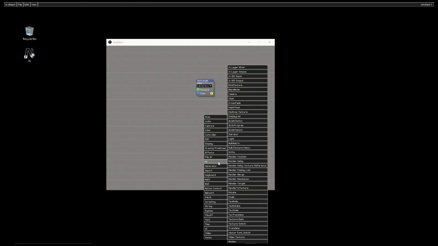We've got no kind of output at all at the moment. So what we're going to do is add a window module so that we can see what we're working on as we're building our patch. I'm going to right click, Insert Module, GL, and down the bottom we've got Window Module.